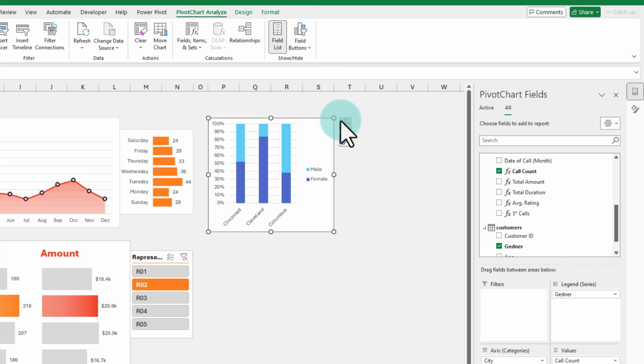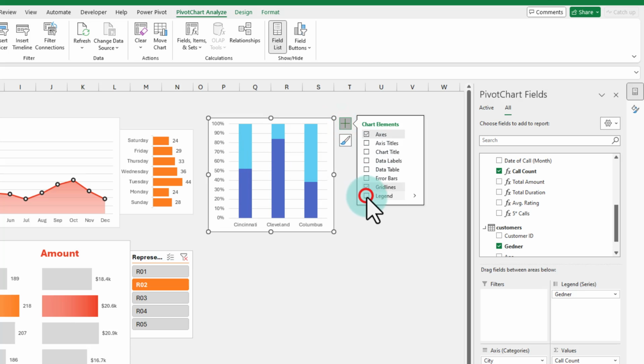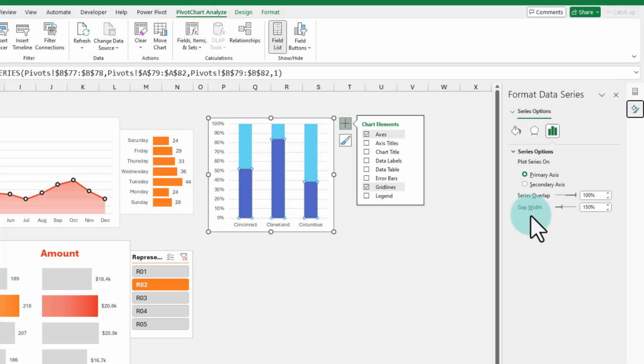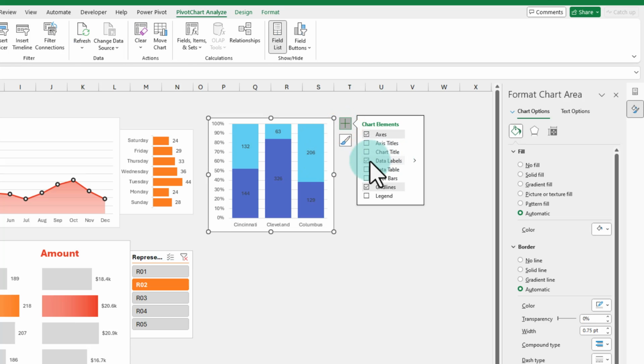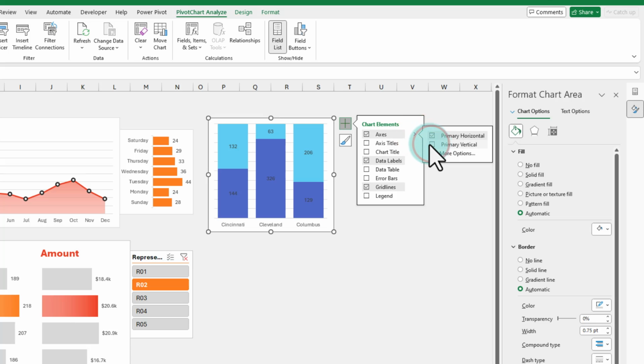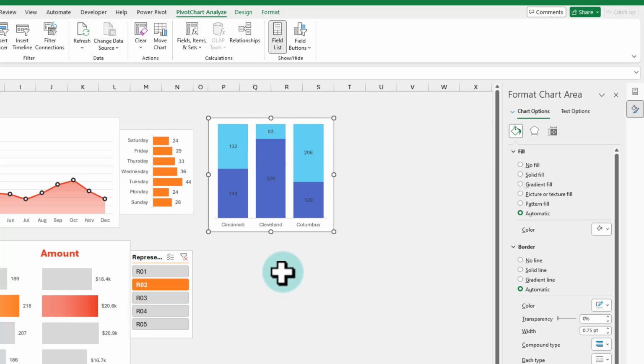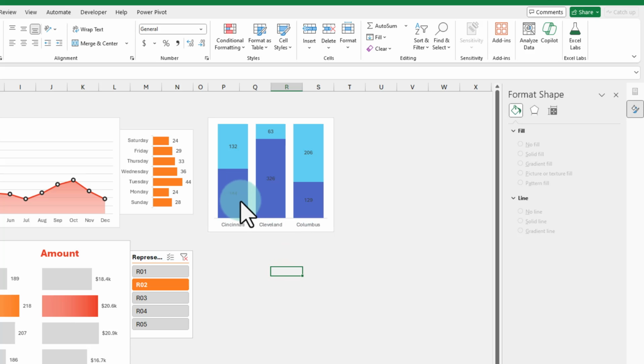Again, turn off the field buttons, turn off the legend, and select this, go to format and make sure the gap width is 25%. And let's add data labels. And I'm going to take out the vertical axis as well as the grid lines. That looks like that. Let's adjust the formatting a little bit.